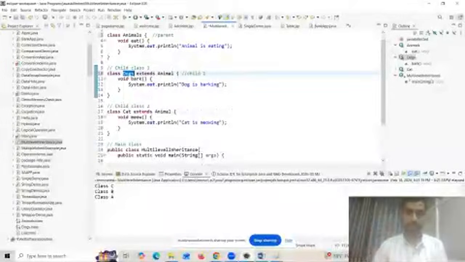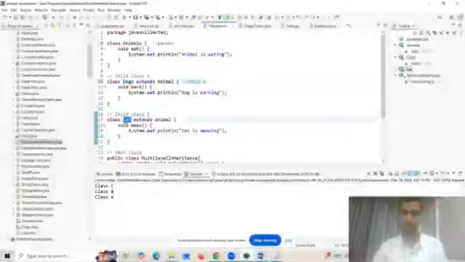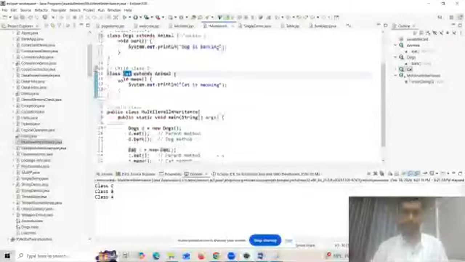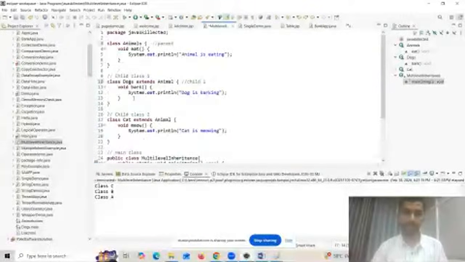So we want to create two objects now. How many objects? Two. Why? Because if we create a dog object, then we can only inherit from Animals and Dog, but we cannot inherit the properties of Cat. So that's why we need to create an object of Cat also. And using Cat, we can inherit its own properties as well as the parent's.